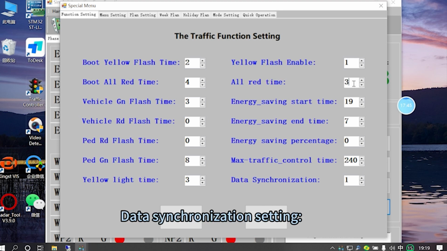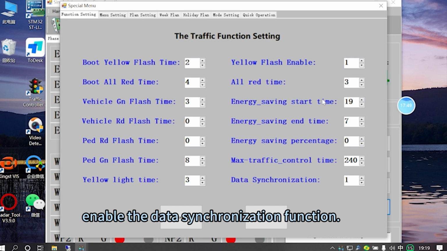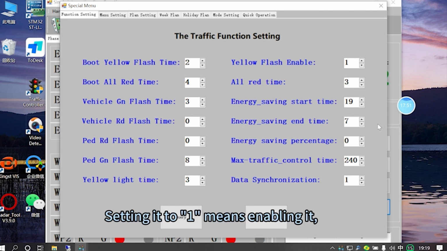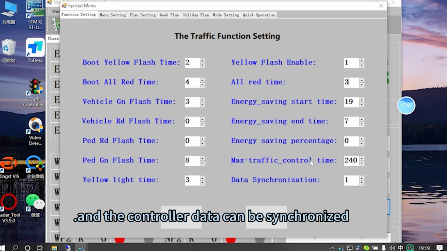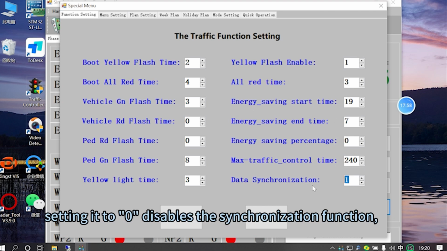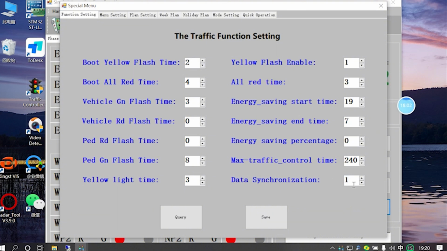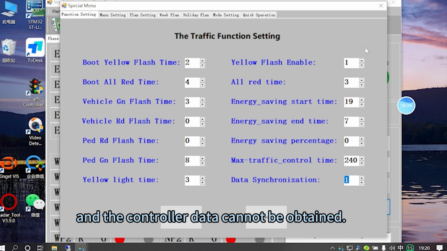Data synchronization setting. It is recommended to enable the data synchronization function. Setting it to 1 means enable it, and the controller data can be synchronized. Setting it to 0 disables the synchronization function, and the controller data cannot be obtained.